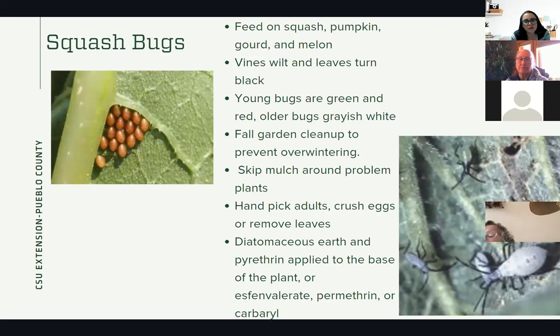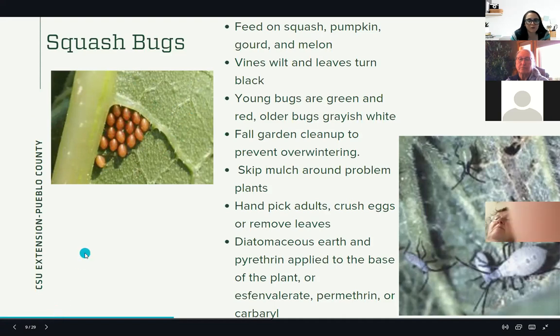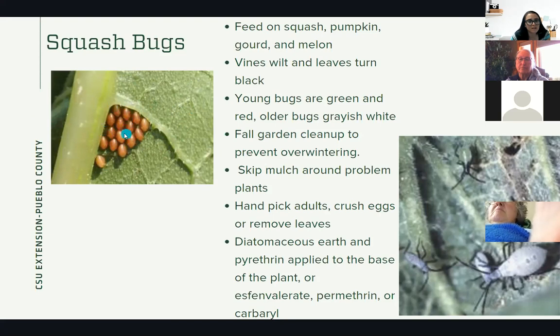And on the underside of the leaves is where you'll see their eggs. That's what this top picture is. So it's good to inspect your squash, pumpkin, gourds, and melons. Check under their leaves. If you do see a little mass of eggs like this, go ahead and crush them. Get ahead of the problem so that they don't hatch and then start to feed on your plants.